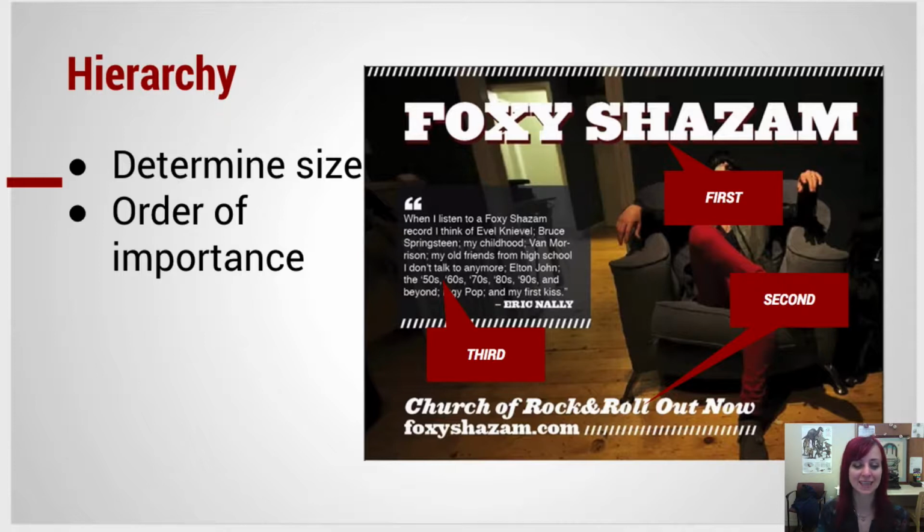If they're looking at this and they only have 10 seconds, I wanted to show them what to look at by giving them the size. The size tells you what to look at. Foxy Shazam, Church of Rock and Roll, out now. FoxyShazam.com. Oh, I ran out of 10 seconds, but I missed the third thing. That's okay. So the less important stuff is going to be smaller.